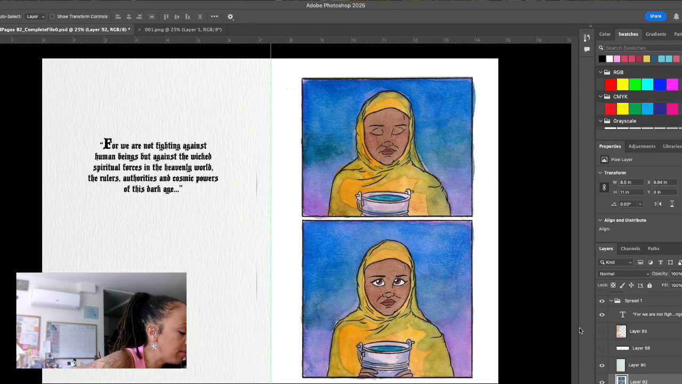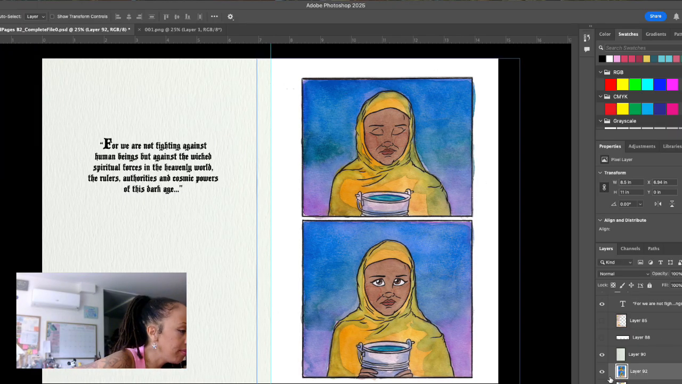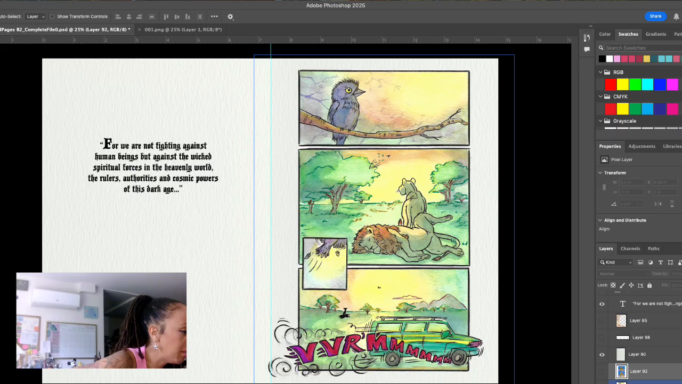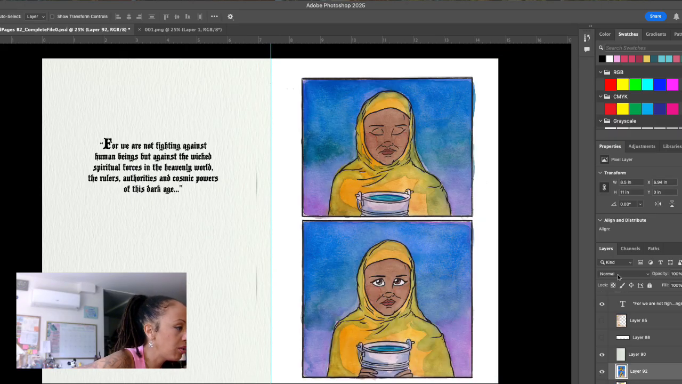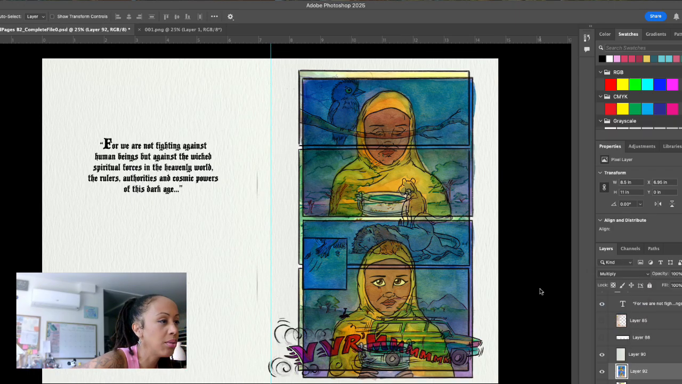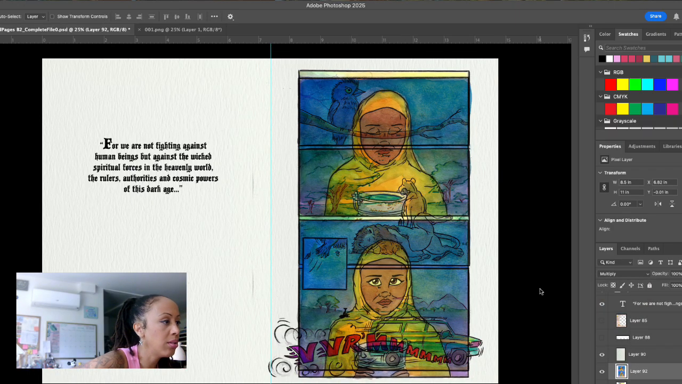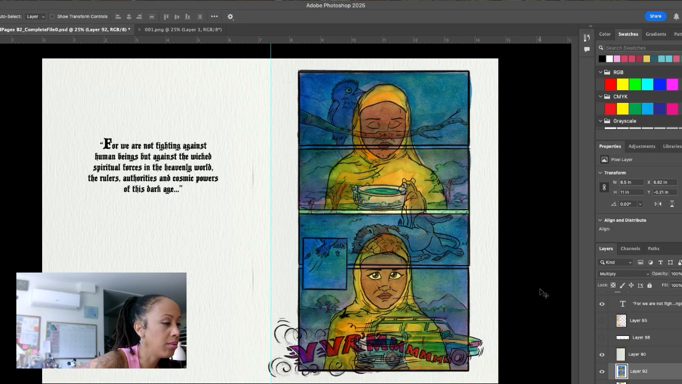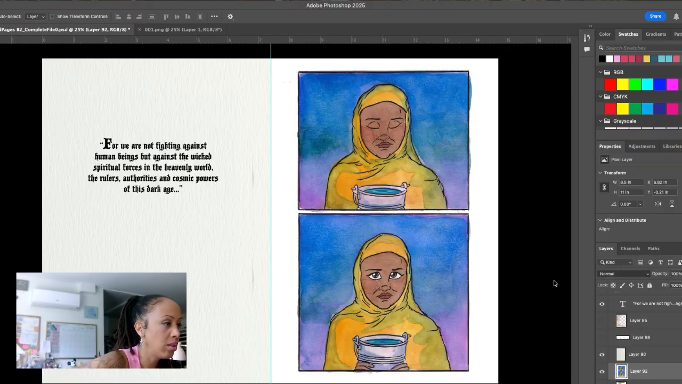So let me see what layer type it was on. It was on a regular normal. Okay, so let me put this on multiply so I can see how it lines up. Looks like it goes up here. Alright, put it back on normal.